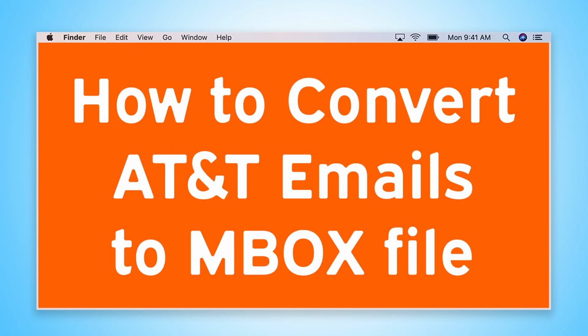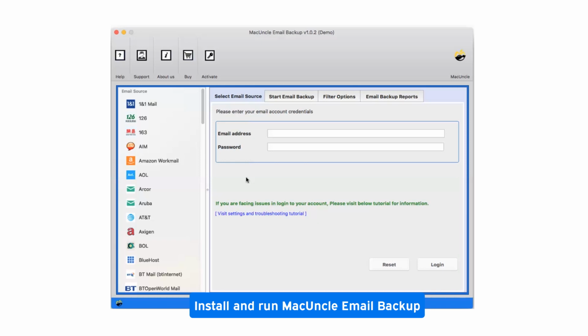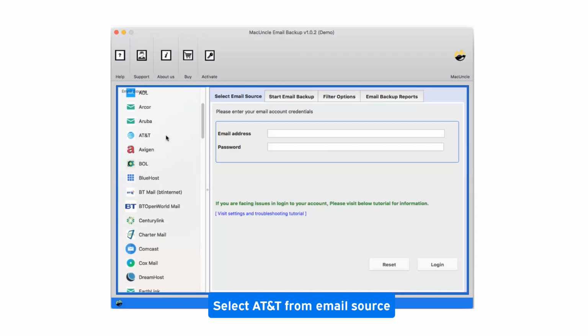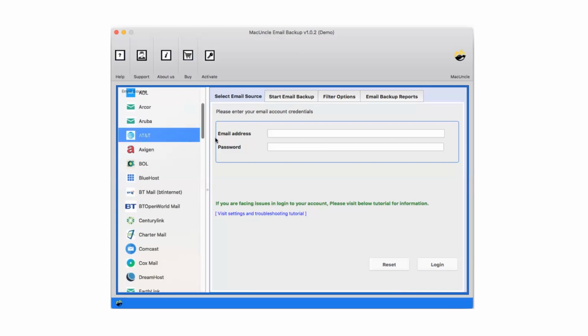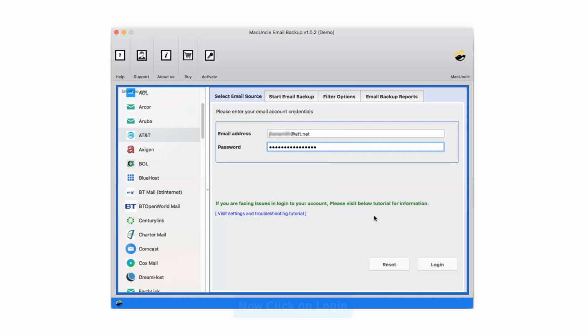Are you looking for a solution to how to convert AT&T emails to Mbox file? First of all, install and run MacUncle Email Backup. Select AT&T from email source. Enter AT&T account credentials. Now click on Login.